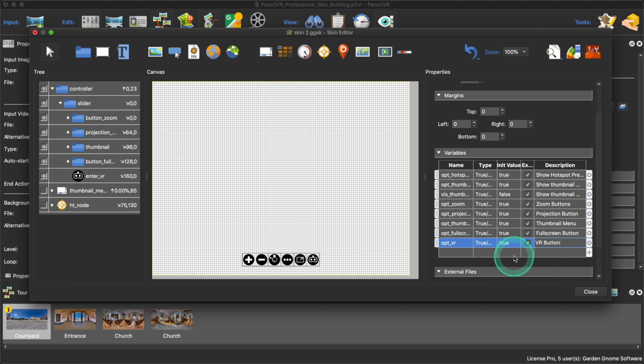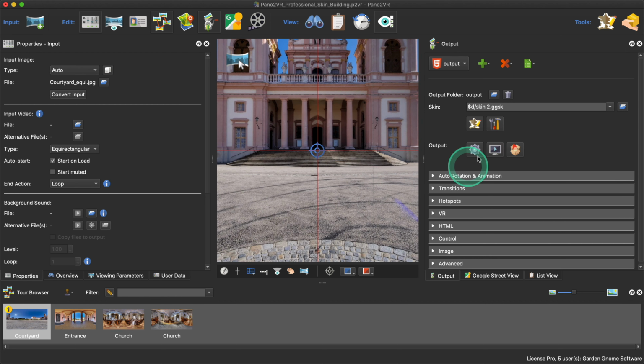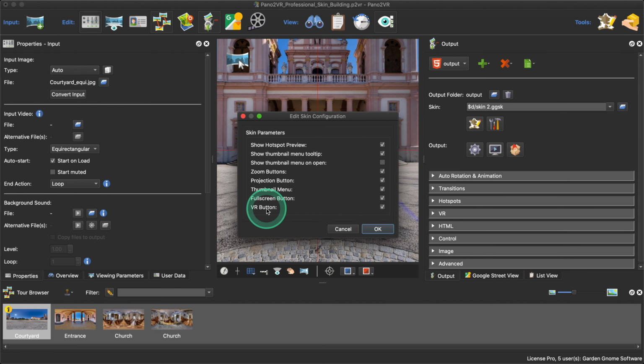Right, so what does all of that do for me? Well, I've added all these optional variables in the skin. If I was to close and save the skin now, you'll see that when we go to the skin configuration, these buttons are now exposed. They're all selected because they're all set to true, and of course we want to see them all.